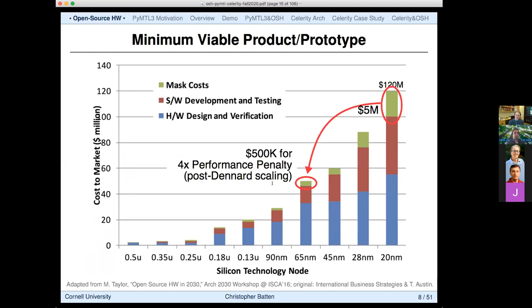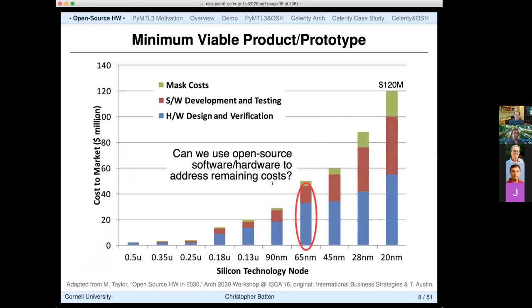So that reduces some of the mask costs, but you're still left with the significant software and hardware development, testing, and verification costs. So can we use open source software and hardware to help address some of these remaining costs?